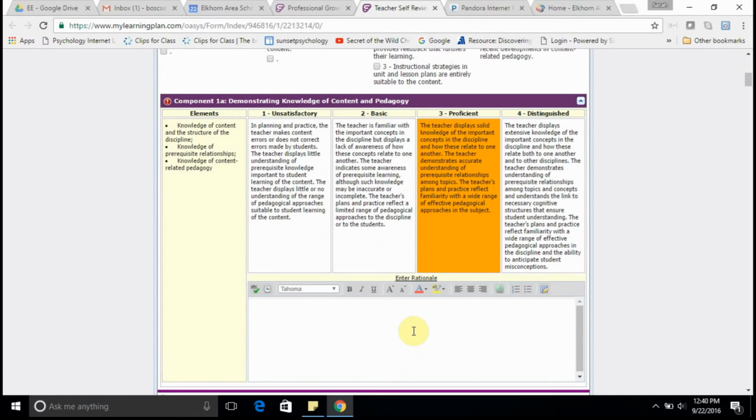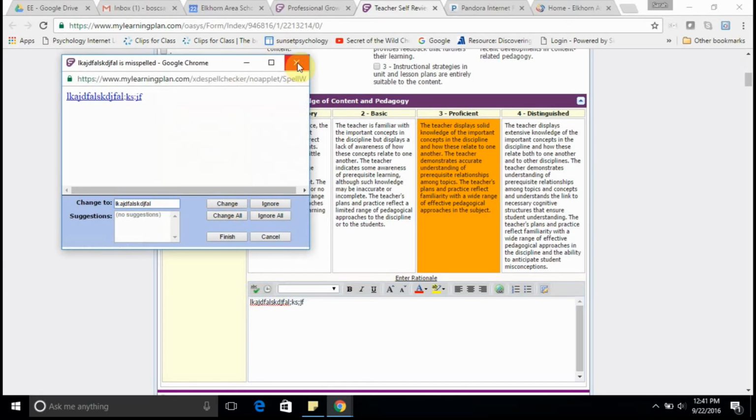What I love about My Learning Plan is that it gives us a text box that we have always worked with in Word. So you can bold, there's spell check, you can put hyperlinks in here. It's really very nice. We can spell check, and it's going to tell me how bad it is.